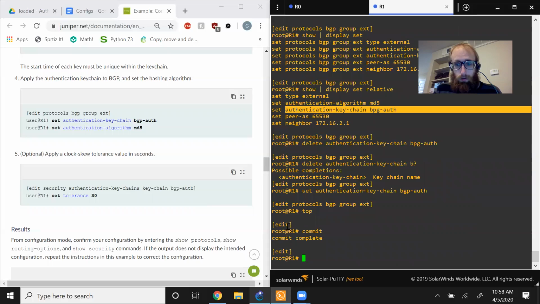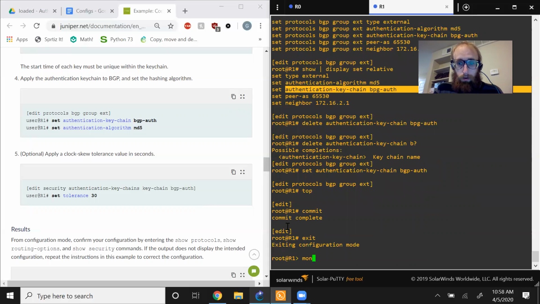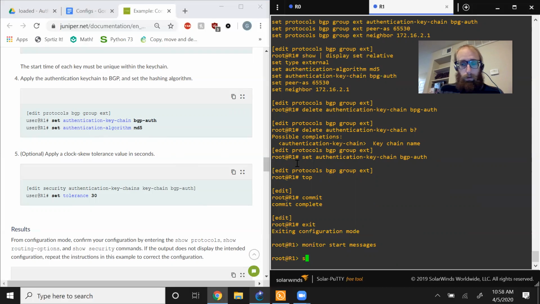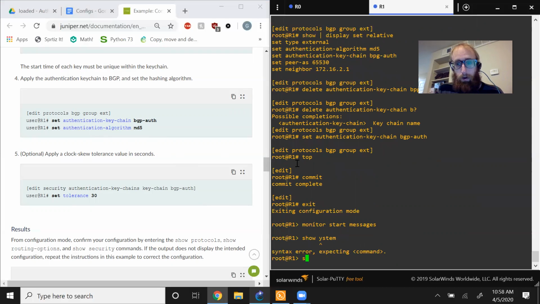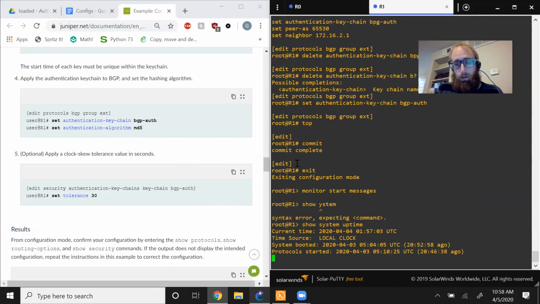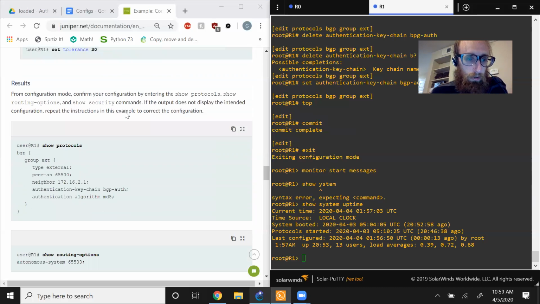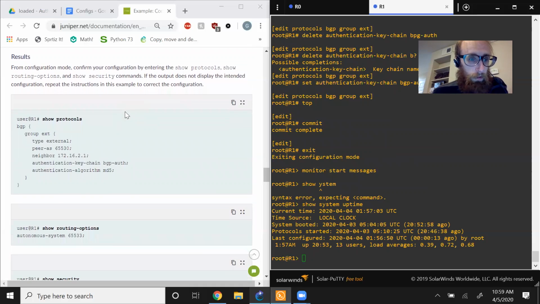Let's do a show or monitor start messages, and maybe we'll get some sort of syslog message once it goes into effect. It could be expired by now in the time it took me to configure it. Yep, but I have one set up to go at 59, so we might see that in the middle of our verification. So let's do that right now.